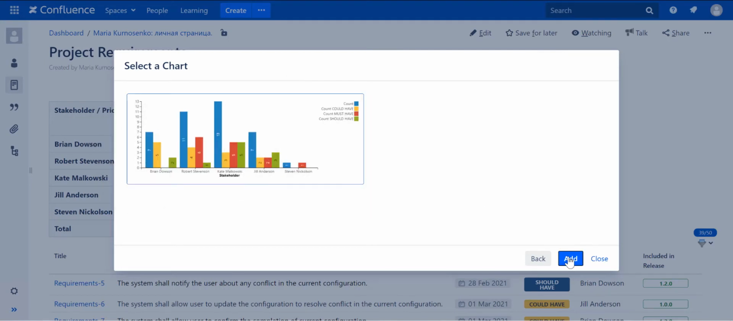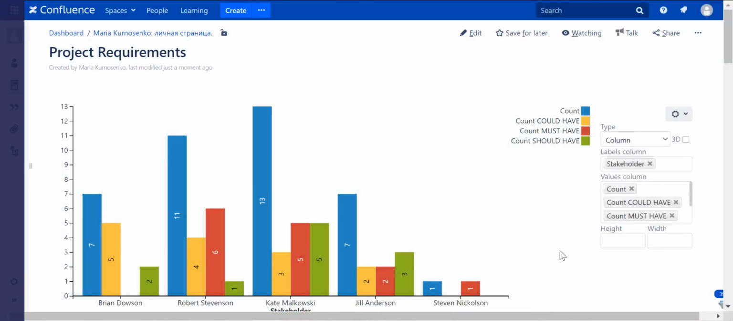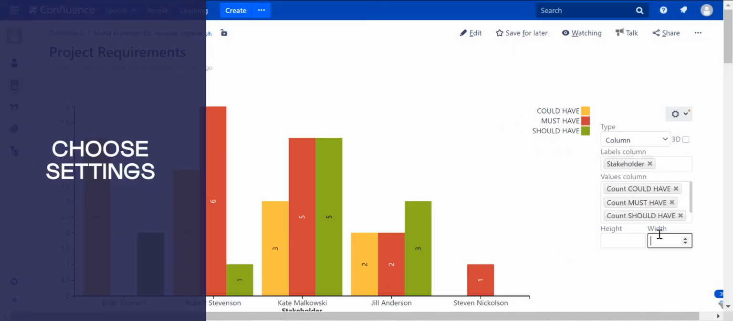When you insert the chart, you still can change the information presented on it. You can also adjust the size of the chart to your page.